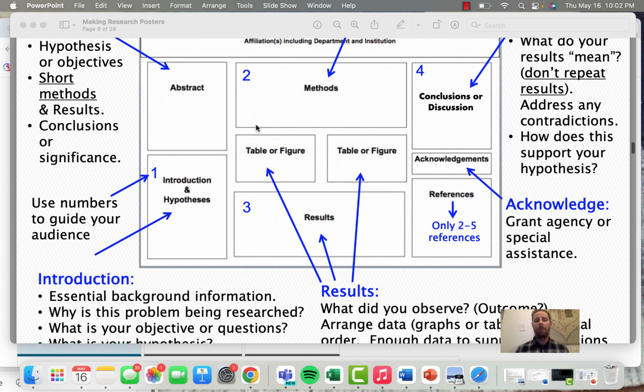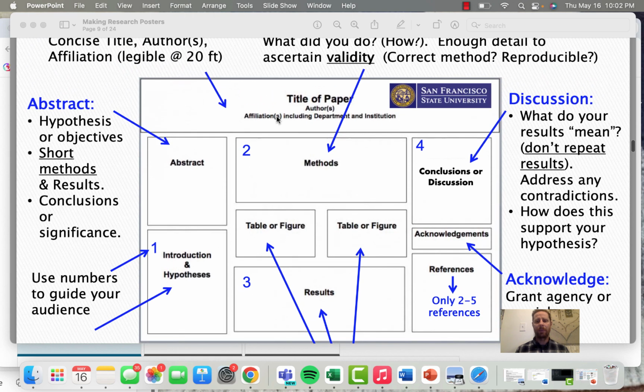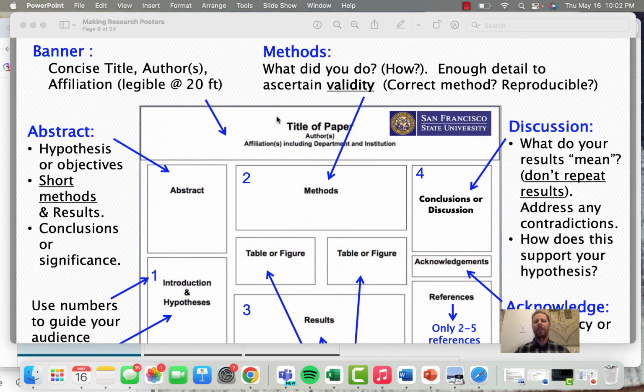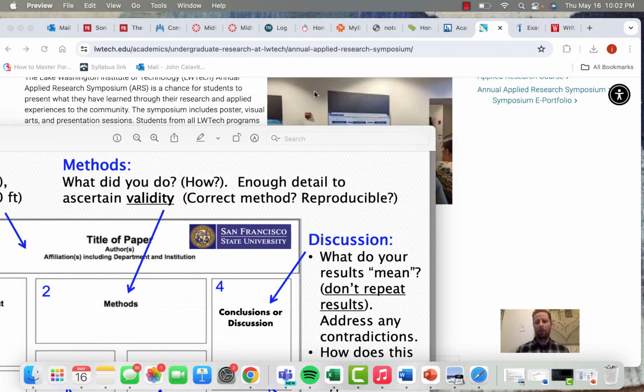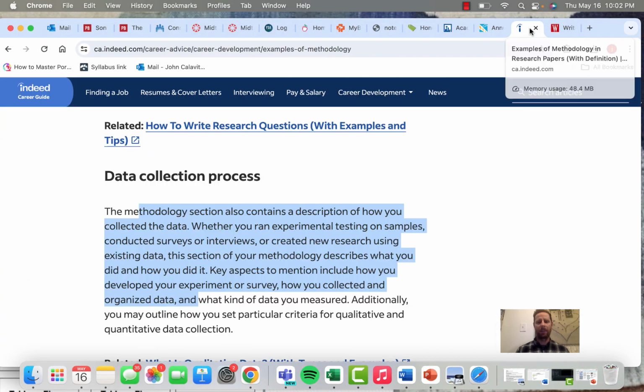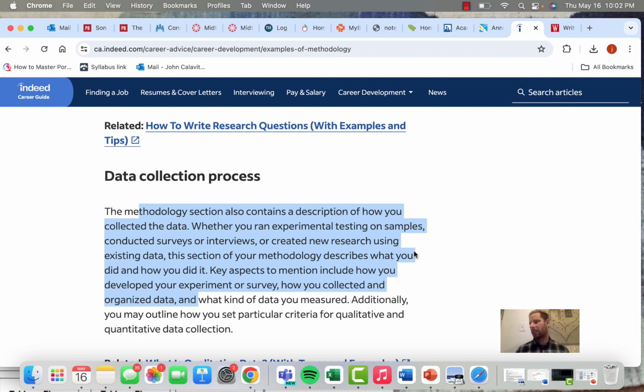The methods, right? Sometimes we can be confused on methods. The methods is what did you do and how did you do it? So let me break this down a little bit more. I have something on methods. The methods is sort of your data collection process, right? Did you do an experiment? Did you conduct a survey? Did you conduct an interview? That's your method. That's how you got data, how you got information.